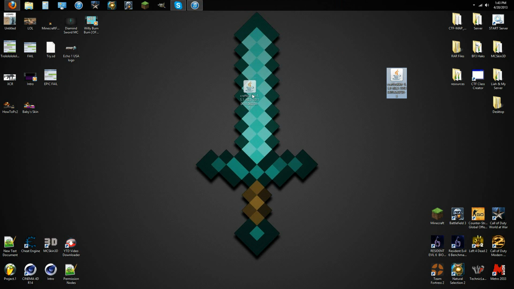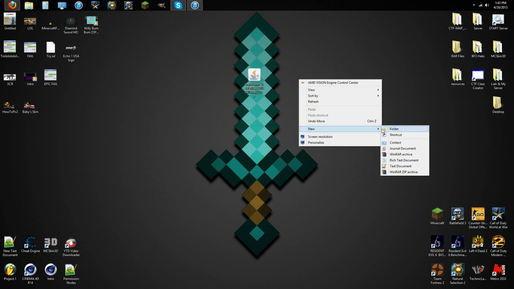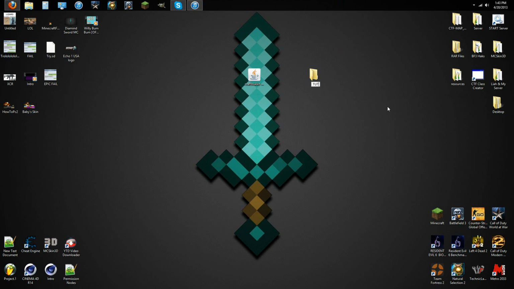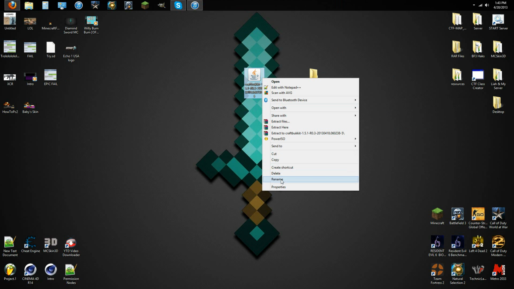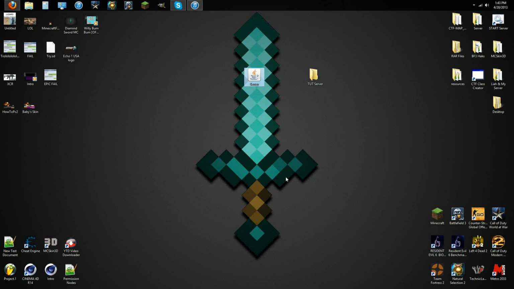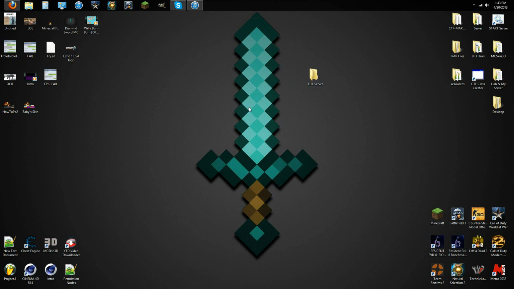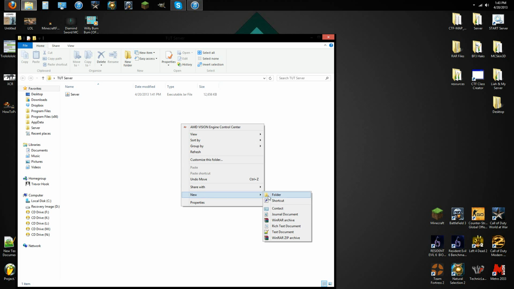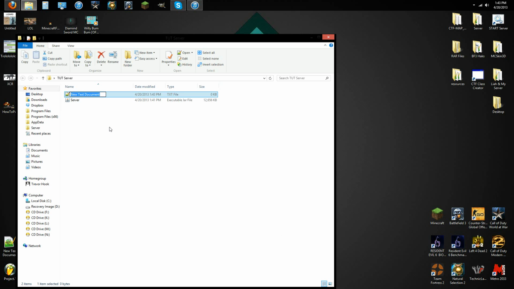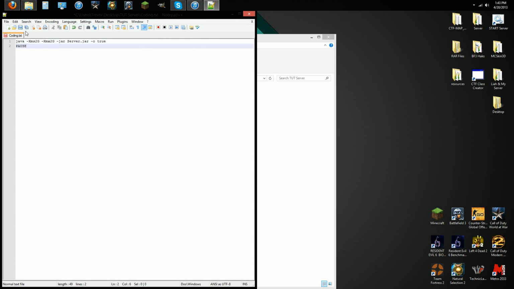So here's that. You're just going to go to new folder, server. Rename this, rename server. So put that in there. I'll have this in the description too. This is the java.bat file. This is what's actually going to run the server. So you're just going to go to new text document, just type coding, and then you're just going to paste that in there.